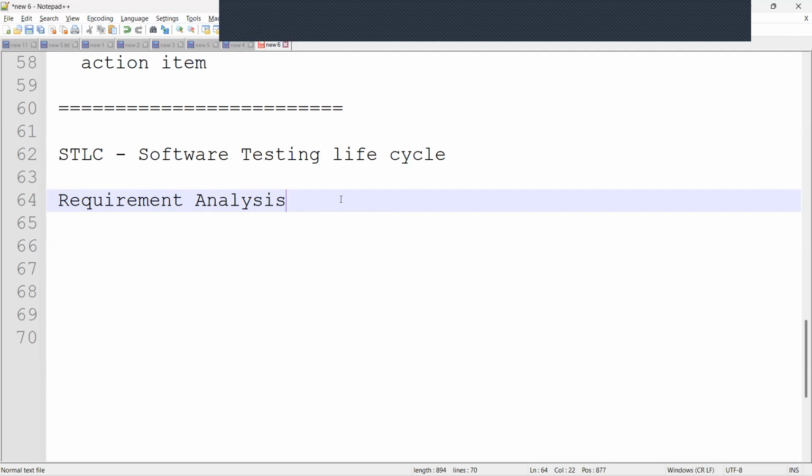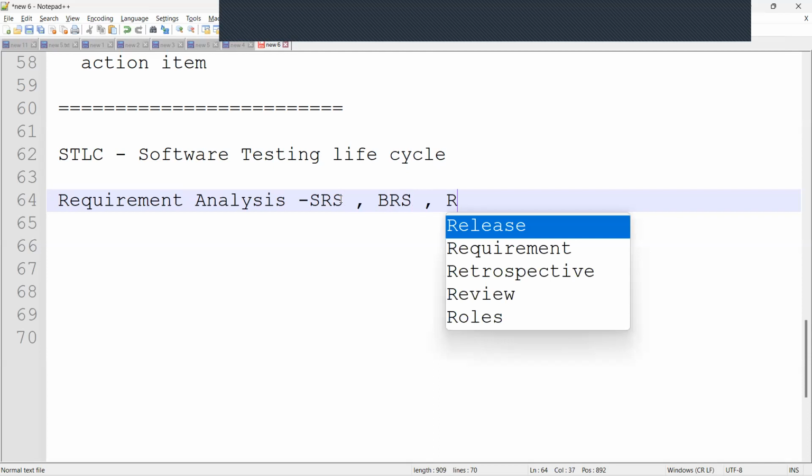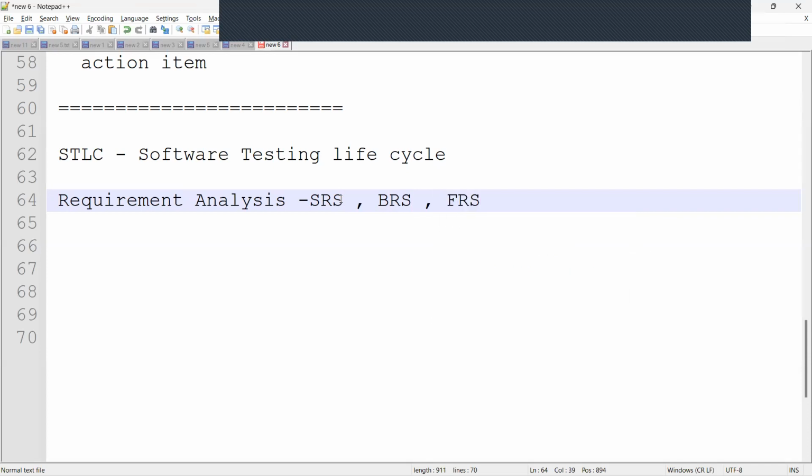In each and every phase, there will be entry criteria and exit criteria. The entry criteria for the requirement analysis phase is the SRS document. Some companies may use an SRS document, and we also have a BRS, the business requirement specification document, and maybe we can call it an FRS, the functional requirement specification document. Now in this phase, you are a tester receiving this document.